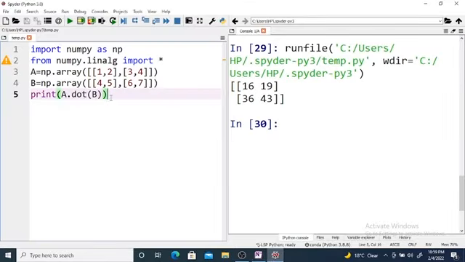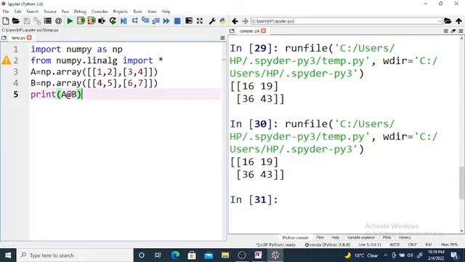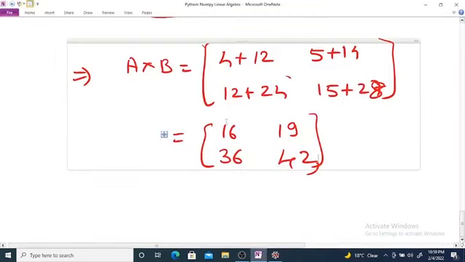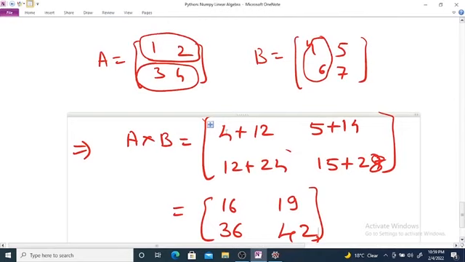Or there is one more way, you can write it as A at the rate B, and you can use this command also to find the multiplication of two matrices. Okay, so these are the two different commands. By using these you can find a matrix multiplication.